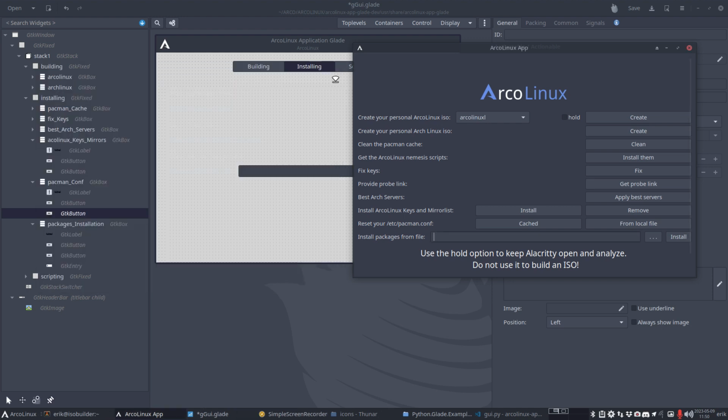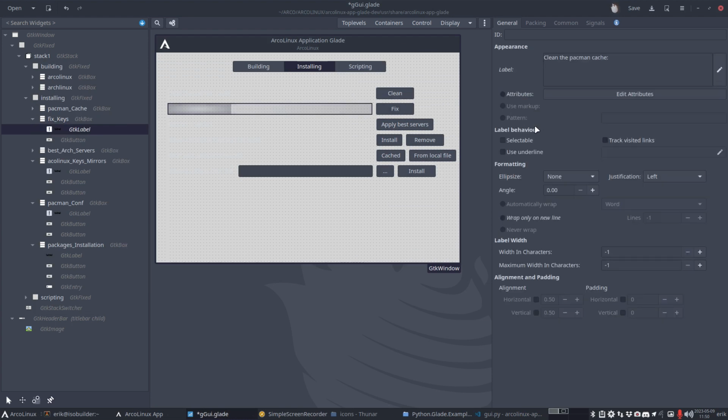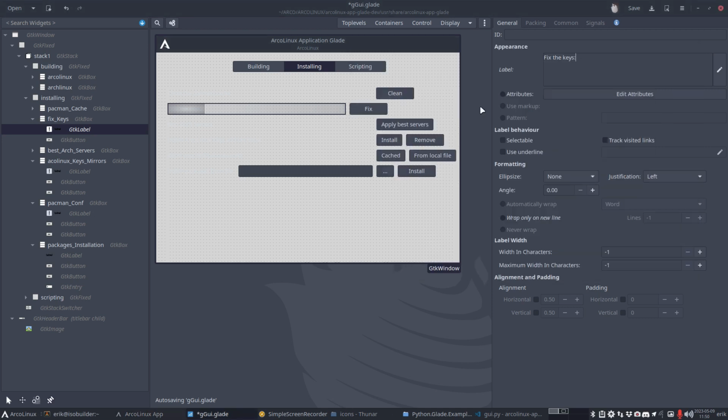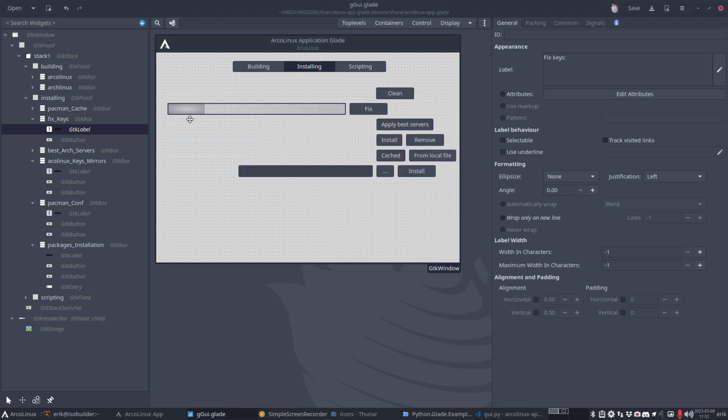So fix the keys is wrong. The text in here, the label says clean the pacman cache. So it was fix the keys or something. Well, let's compare. Fix keys. Neither. Fix keys. Let's do a save. Installing. Ooh, what happened here? There must be a setting that I've changed and we'll have to investigate.